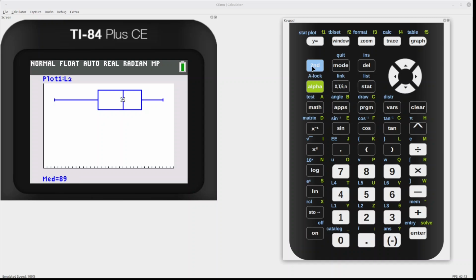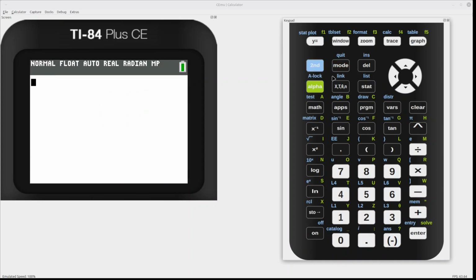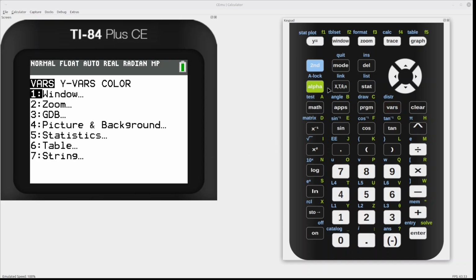What if I wanted to do some math with these numbers? Well, let's clear the screen. If I go to vars, number 5 is statistics.